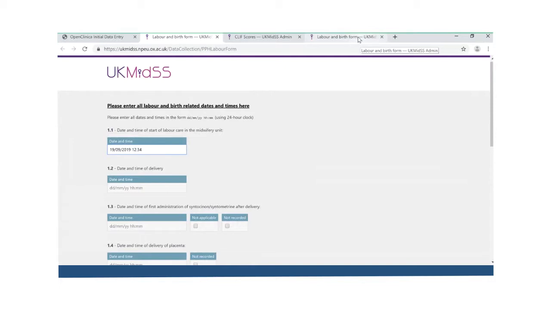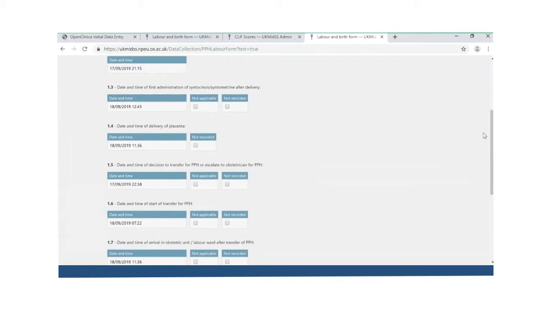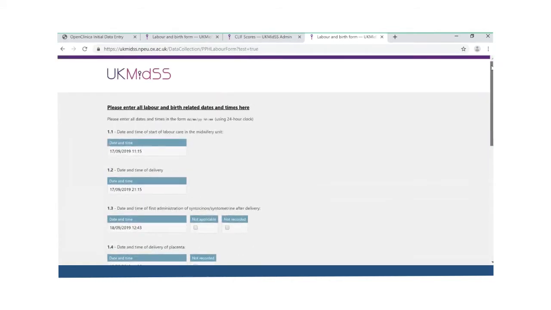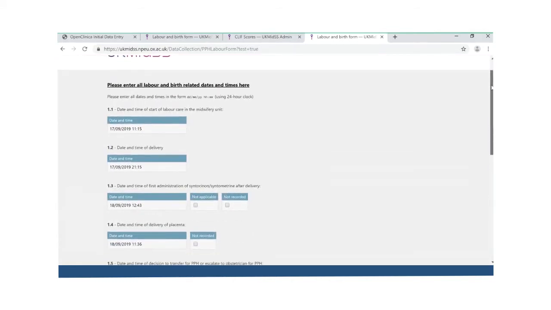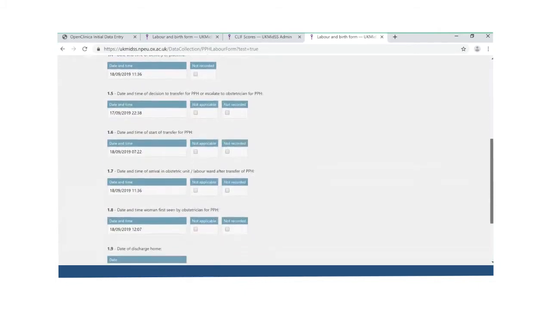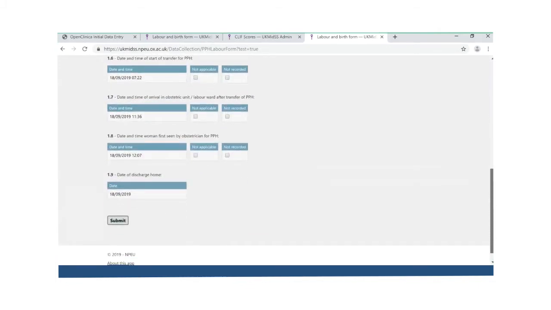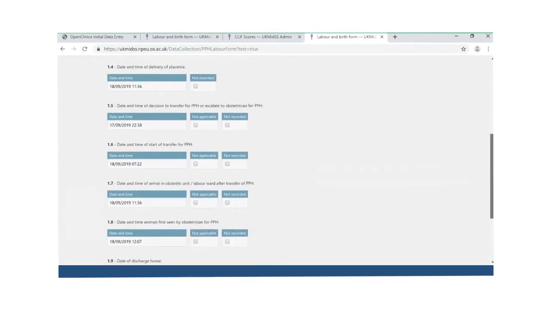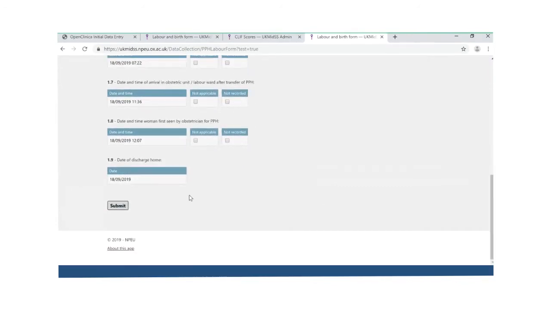It's a bit like a Blue Peter list. I do have a form where I've entered some dates already, some dates and times, to show you what happens. So some of these are probably nonsensical, but the entire form has been completed. So you've entered all the dates and times, and then you click submit.